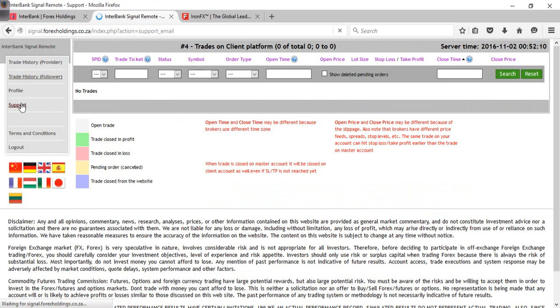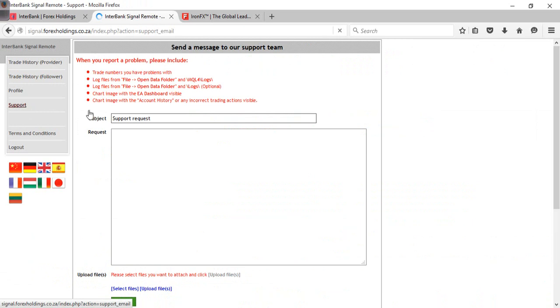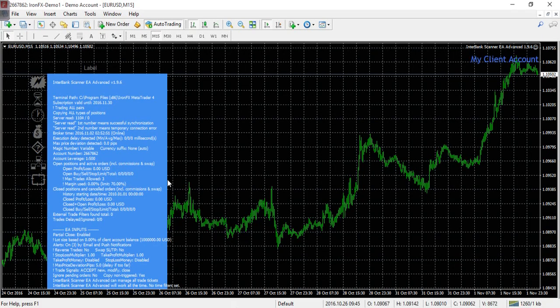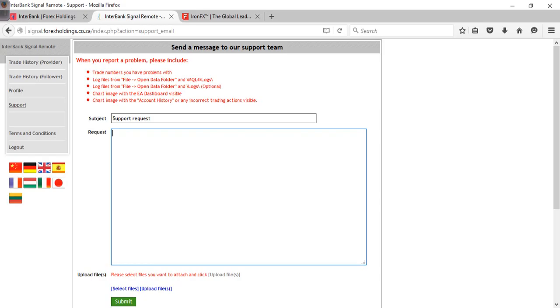And you have your support. If you have any issue regarding your EA or whatsoever, you can log in to your support here, and I myself, Brian, will attend to your problem. Now these are the steps you need to follow before you submit your request. I need to have your EA dashboard, a picture of the problem, so I can see it from there.